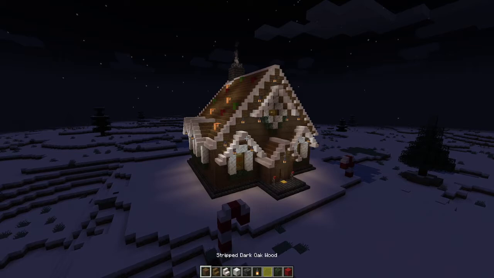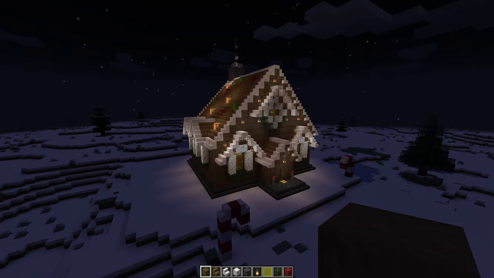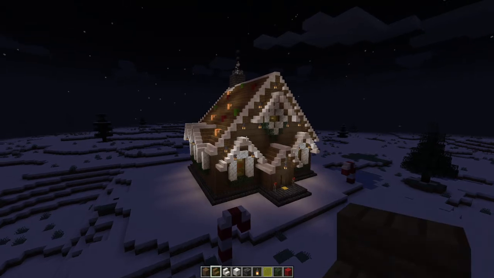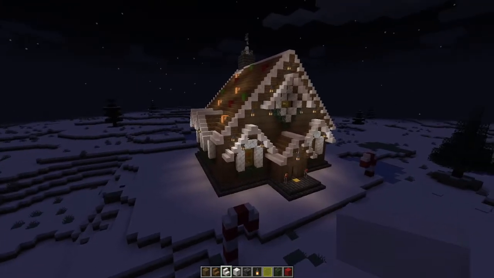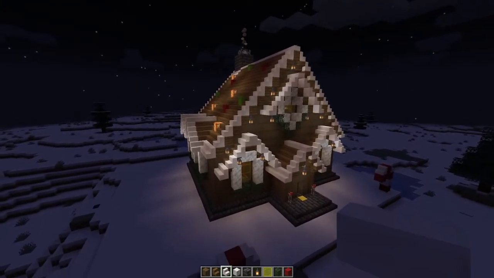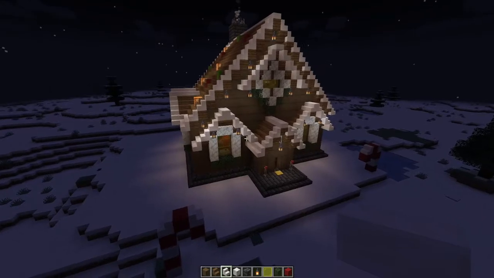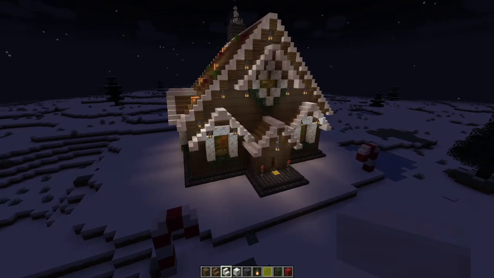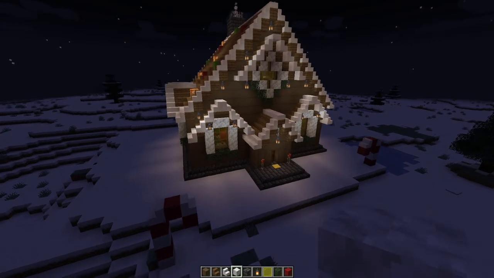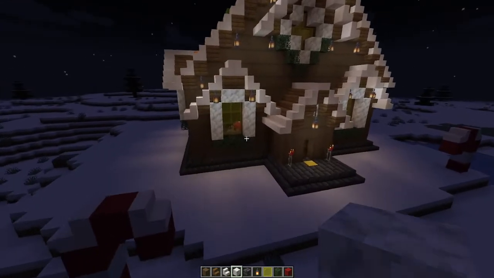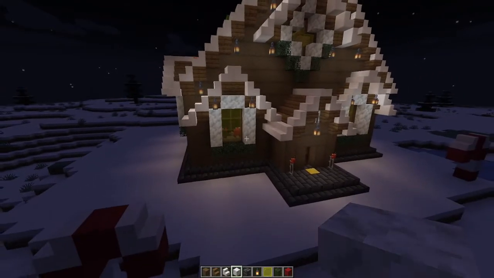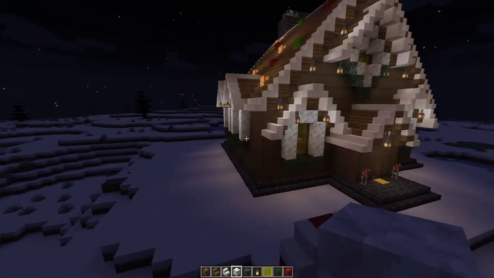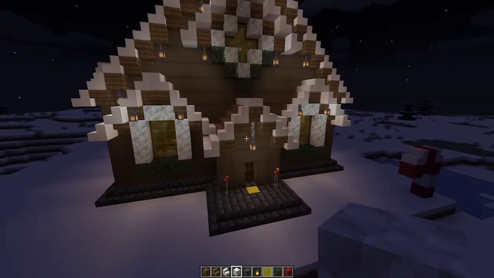So here we go, and we'll start off with the dark stripped oak for the walls, the spruce stairs for the roofs, the quartz stairs for around the edges to make it look like icing, and the quartz slabs to go with that. Then there's the calcite, I think you call it, which goes around the edges of the windows for more of an icing look, but a different look to the quartz which are on the roof edges.